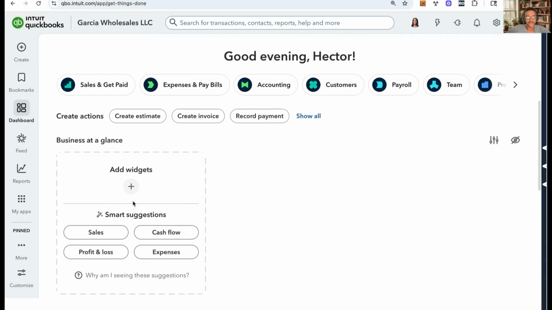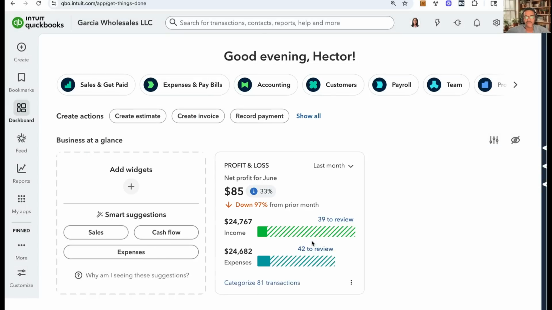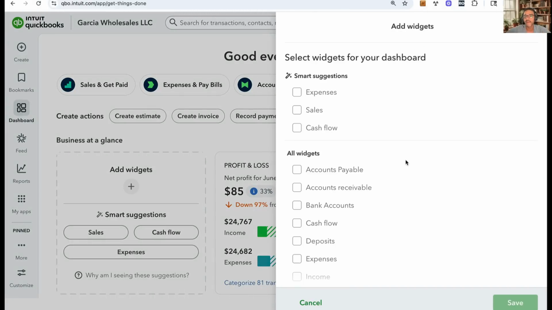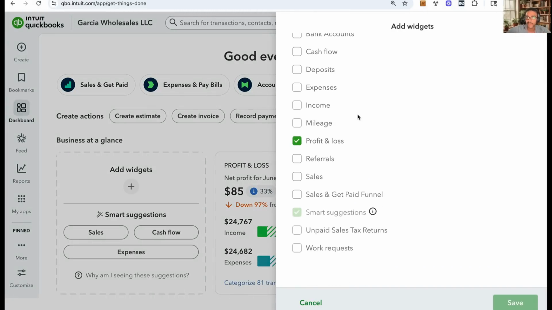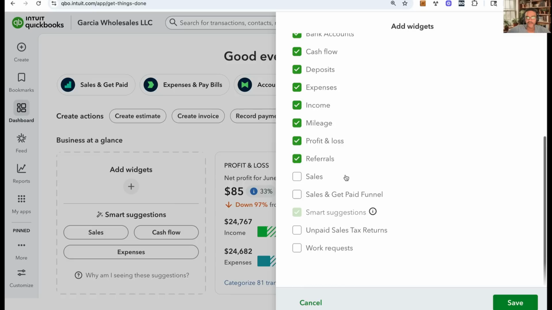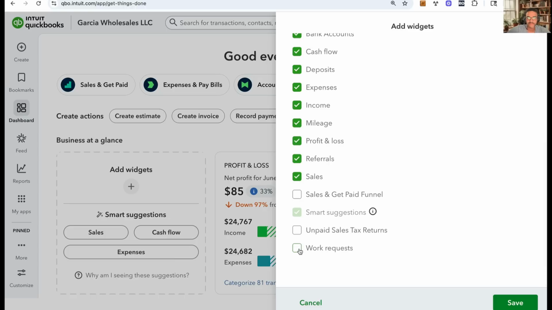And then here at the bottom, there's an add widgets button, and then there's smart suggestions, kind of suggesting specific widgets to add, which you can. You can just click on profit and loss, click on add to dashboard, and it adds that widget for you. Now I can just click on the plus button and then see on the widgets search all the types of widgets I can add. So I can just go click happy and add everything as a widget here. Just go nuts here. I don't know how many the total is, maybe 10. I'm just trying to click on as many things as possible.